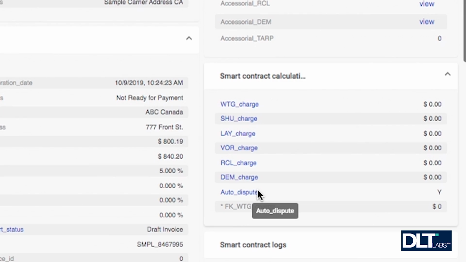Note, if the invoice is sent with auto dispute on, the invoice will go to the auditor instead of freight payables. Prior to sending the invoice, you will have the opportunity to correct the chargeable units to ensure it aligns with the NOC's expected units.